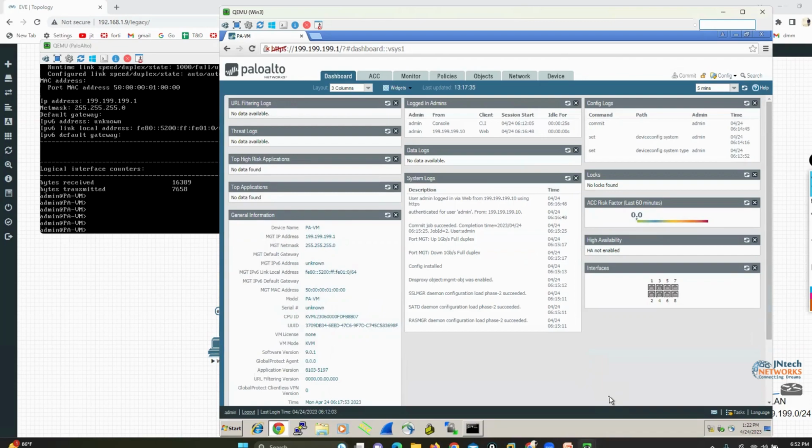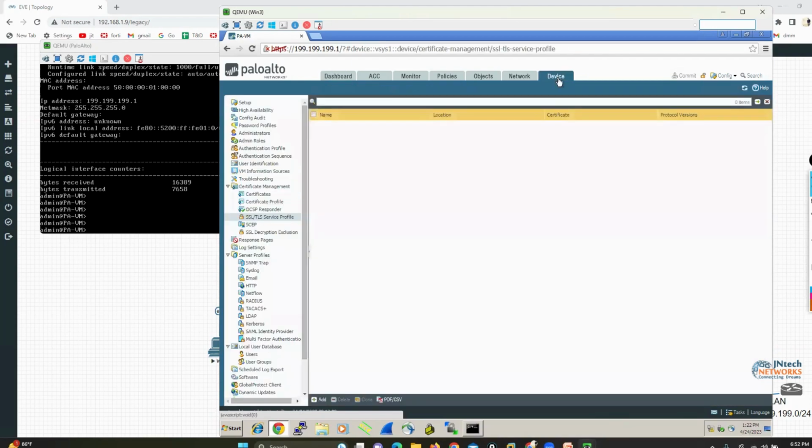Now let's go on to the device tab. And now you can click on setup.